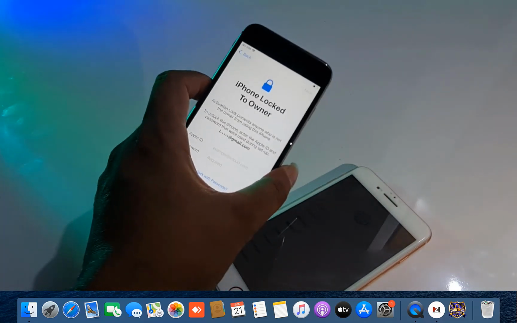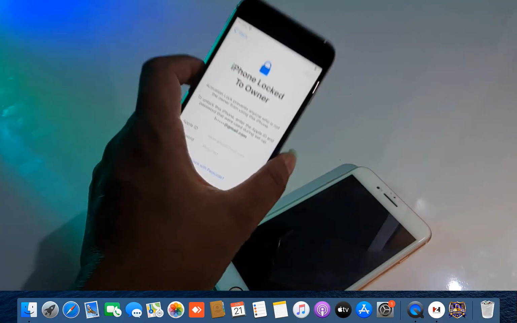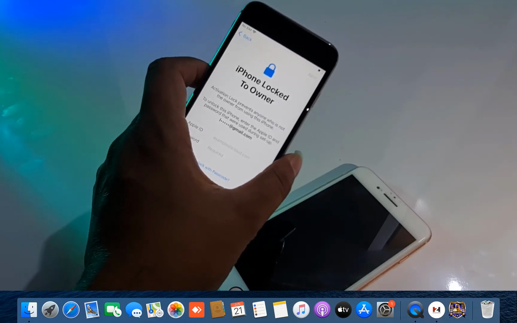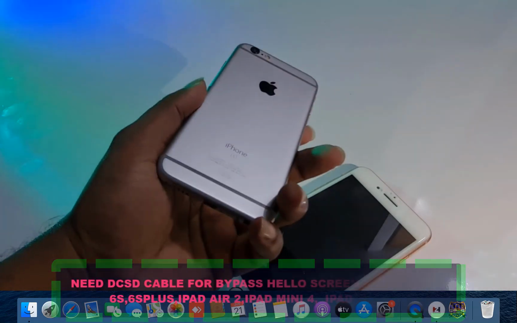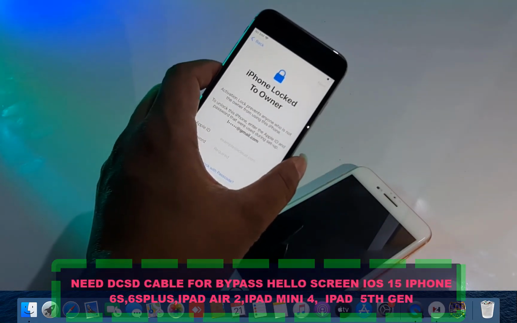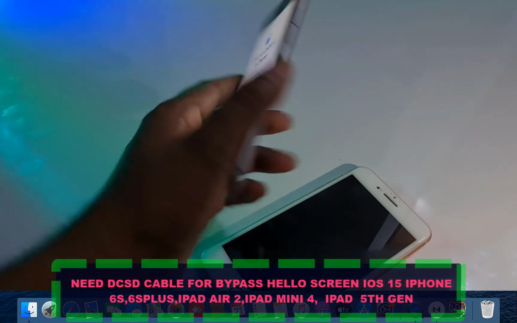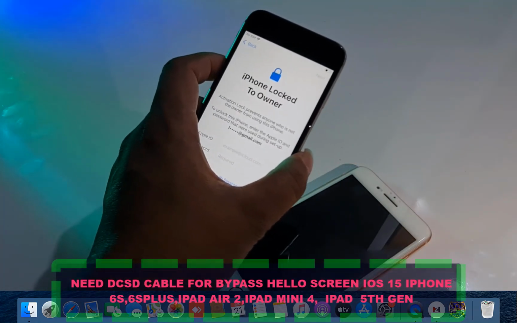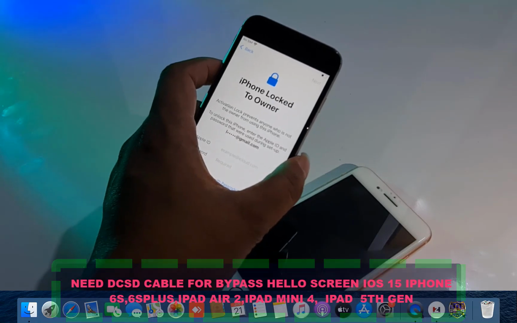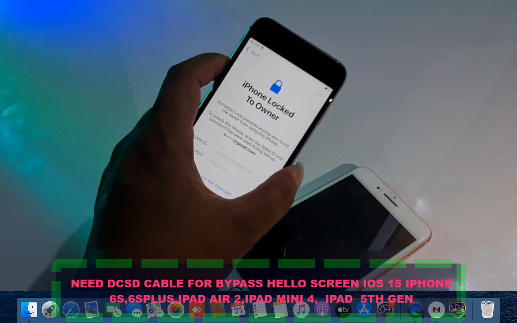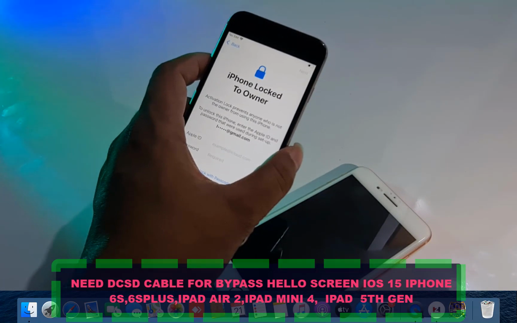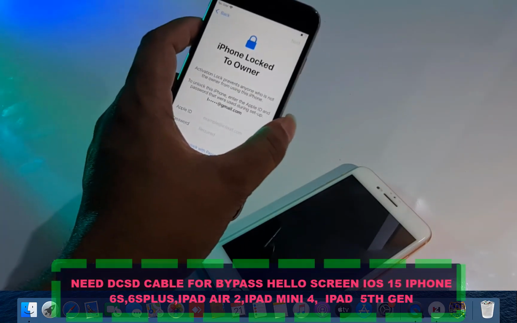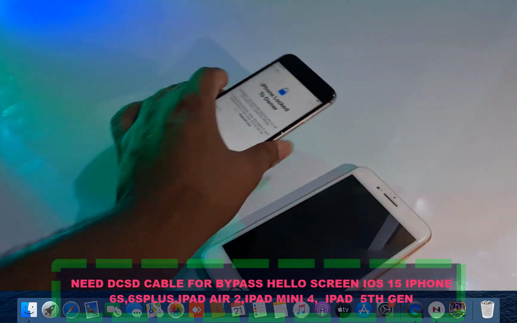Now remember, if you need to bypass iCloud ID on HELLO devices, you must have a DCSD cable. Some devices like iPhone 6, this is iPhone 6s, right? So if you need to bypass iCloud ID on iPhone 6s, you need a DCSD cable. iPhone 6s, 6s Plus, iPad Air 2, iPad Mini 4, and iPad 5th generation need a DCSD cable to bypass iCloud ID because the SN needs to be changed. If you have a box, there is no need for a DCSD cable.